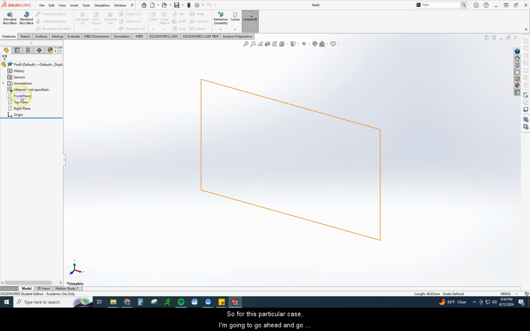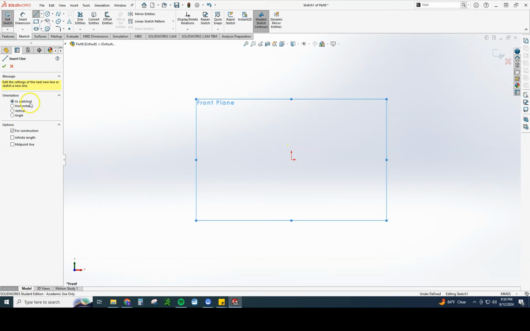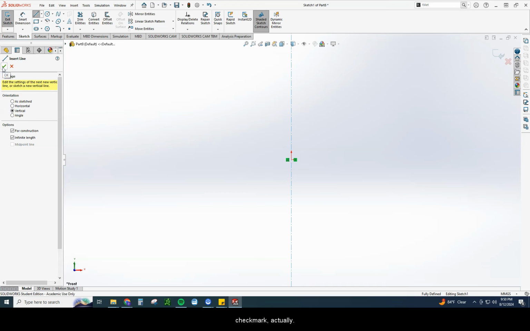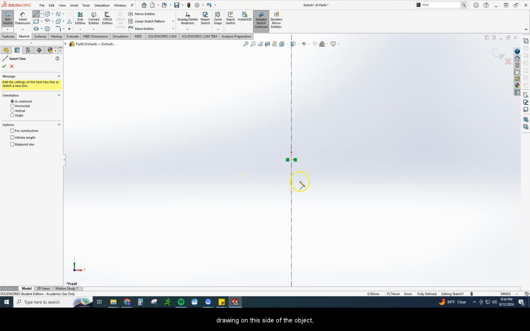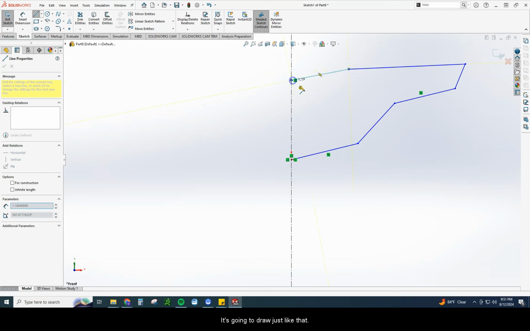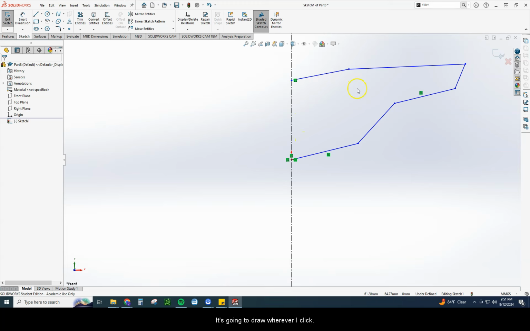So for this particular case, I'm going to go ahead and go Front Plane, Sketch. You can see my origin right here. I'm going to use a center line. I want to make it vertical, infinite length. Check mark. Actually, yep, that's what we want to do. Typically when I start drawing on this side of the object, I can draw whatever shape I want to go over here. It's going to draw just like that. That's standard practice. It's going to draw wherever I click.